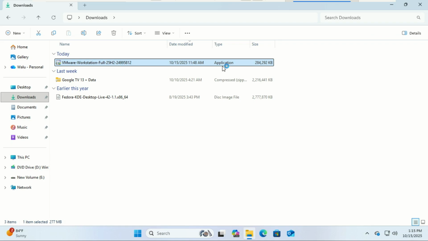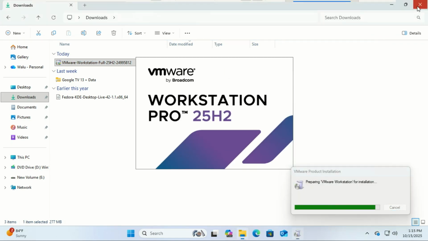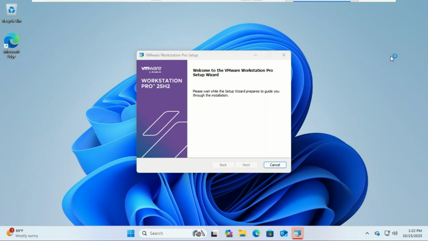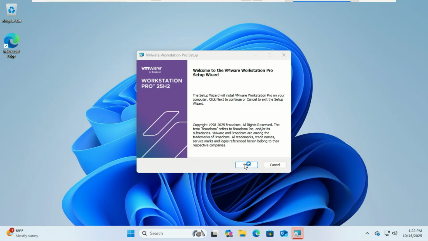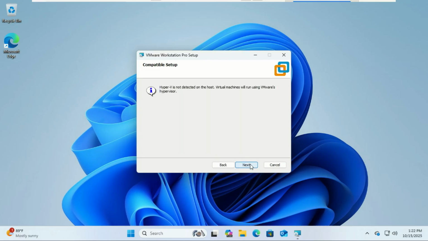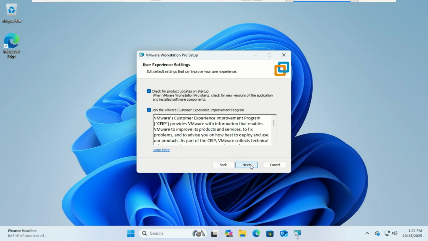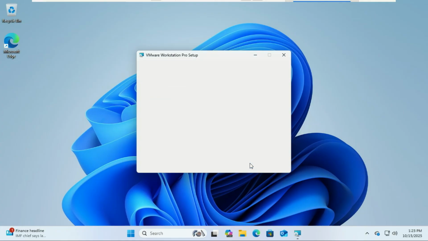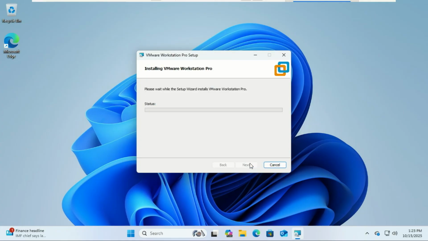Once the download is complete, run the installer. The installation process on Windows is straightforward. Just accept the license terms, choose your preferred installation options like the default path and shortcuts, then proceed with the setup. After it finishes, launch VMware Workstation Pro 25H2.